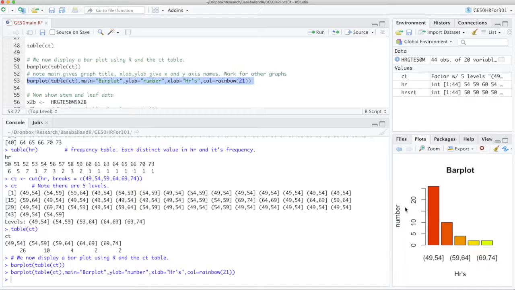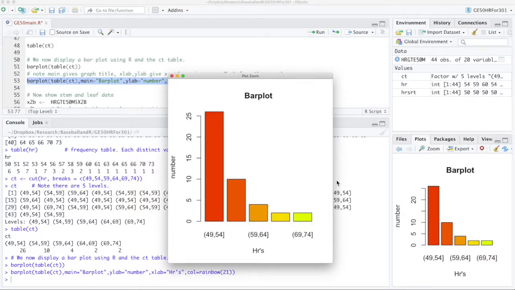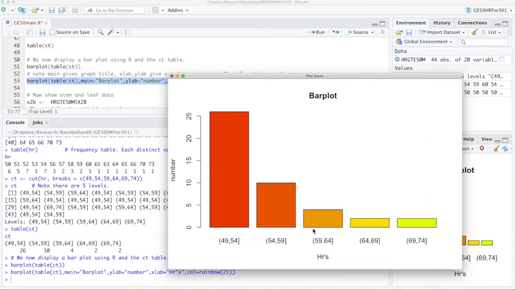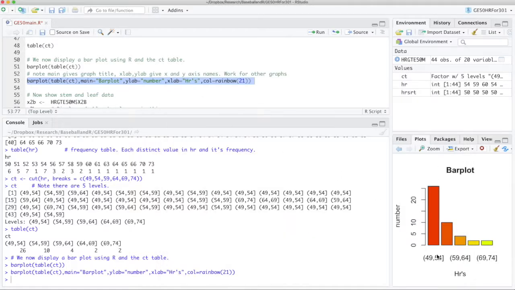If I made this a little bigger, let's see if I can actually do that here. Let me zoom it. Notice if I spread it out, the categories are all listed. Otherwise, R automatically will handle what gets listed and what doesn't.